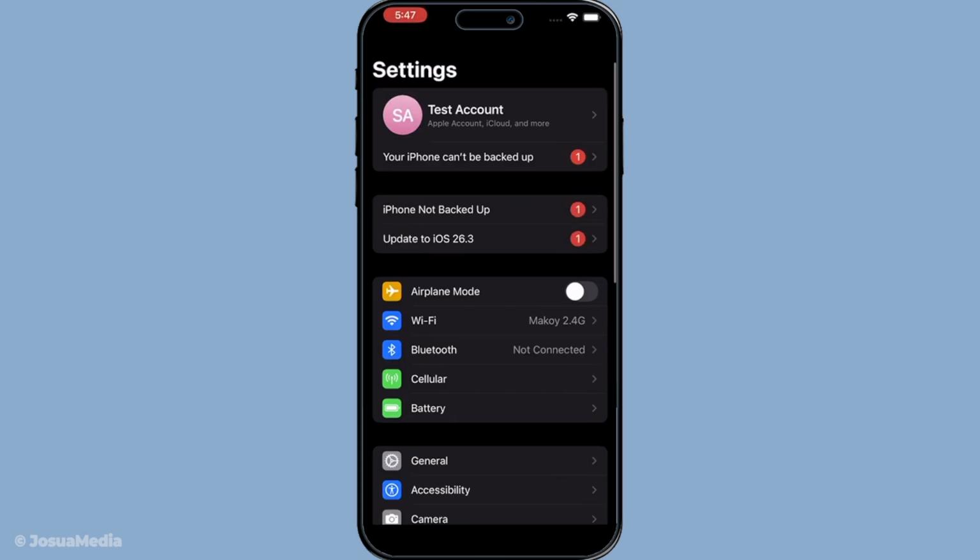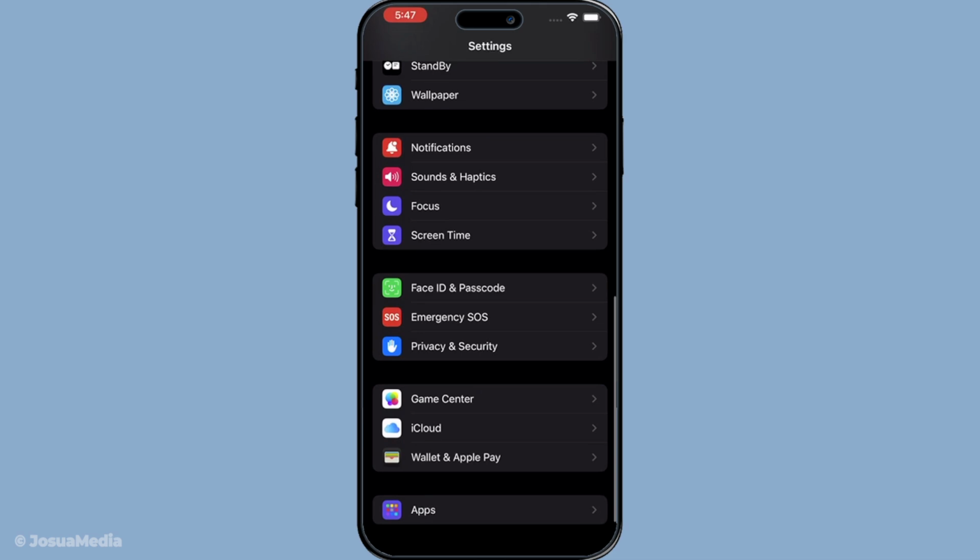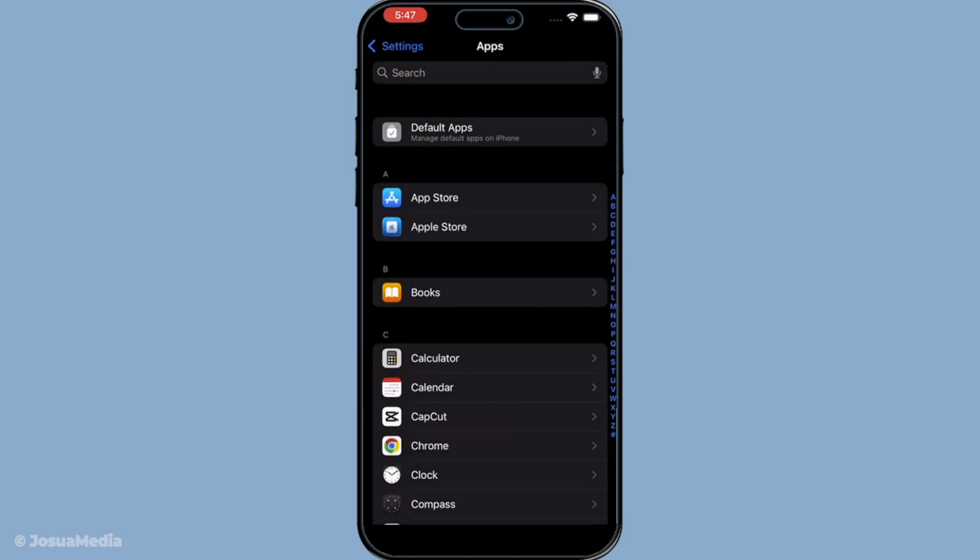You might need to go a little lower depending on where you are in the menu, but that's fine, just keep scrolling until apps shows up. As soon as I see it, I'm tapping on it. Now I'm inside the apps section, and this is where all of the apps on the iPhone are listed.